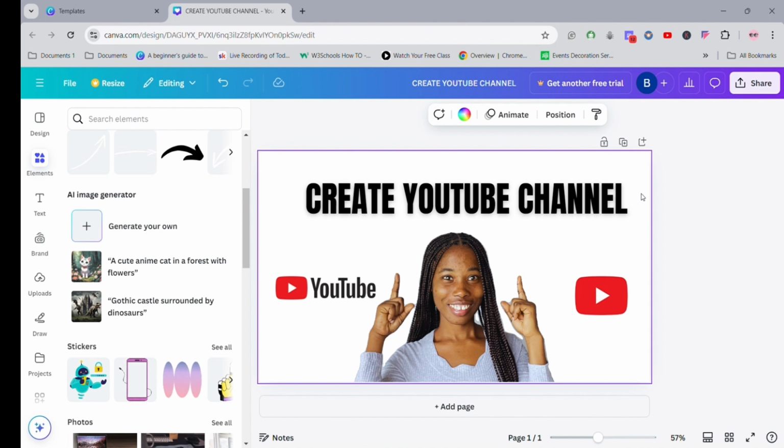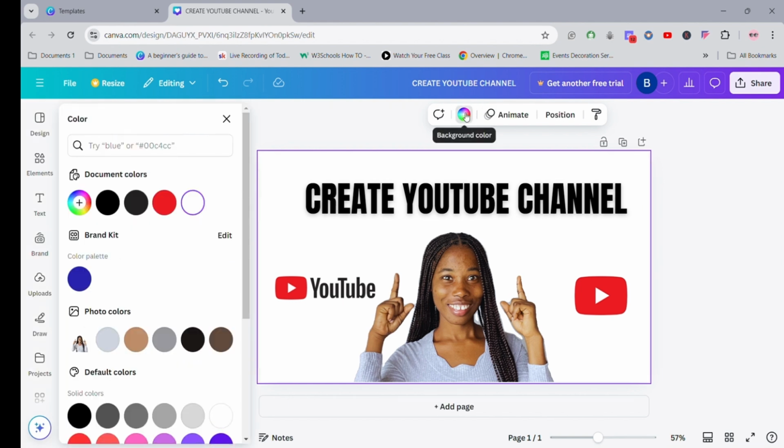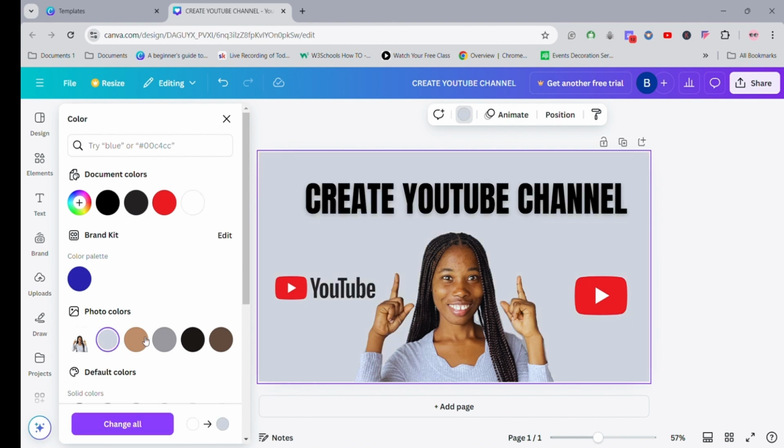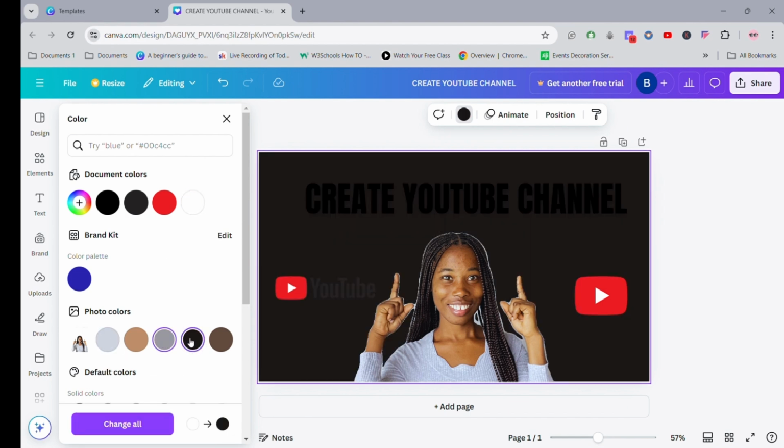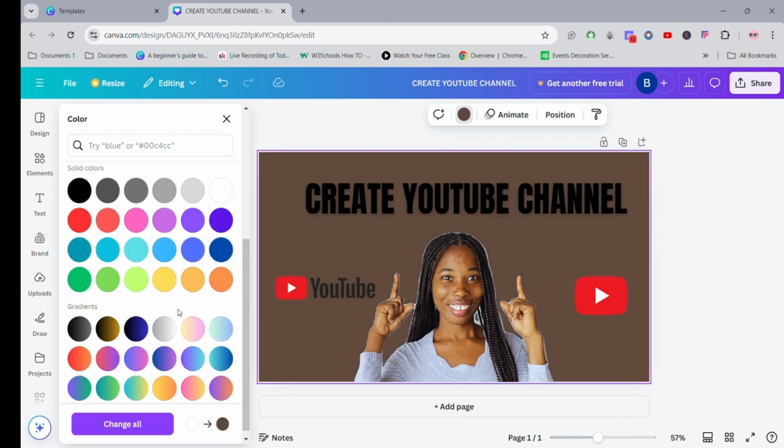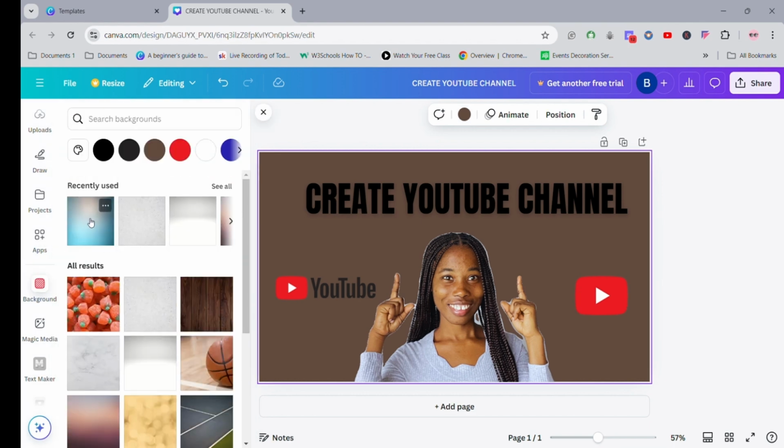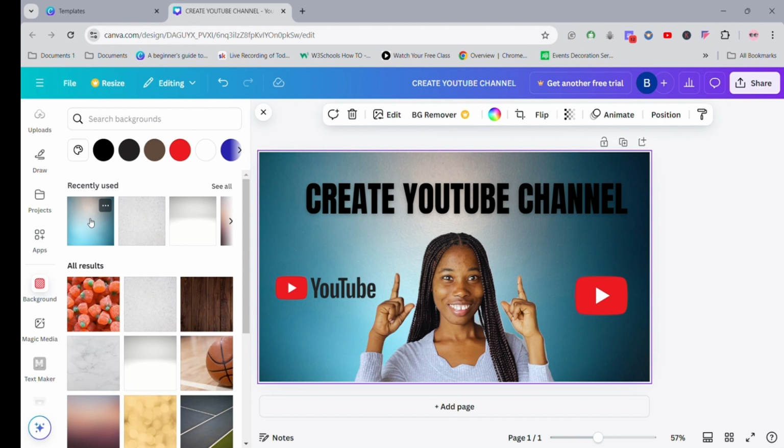Now, after editing your image, you can then go ahead and change the background color. In case you don't want the white, you can go with other colors. So you can just experiment with some of these colors as well. Now, in case you don't want any of these colors, you can go through the apps as well. When you go through apps, you search for background and then you select it. And when you select this, you get to see some backgrounds that you can use.